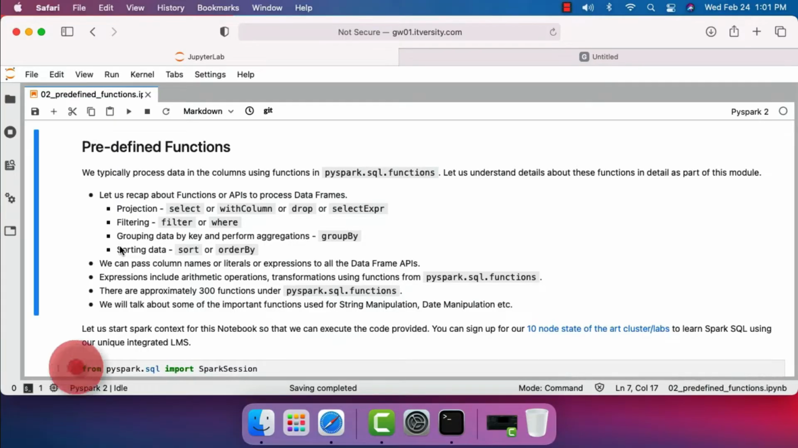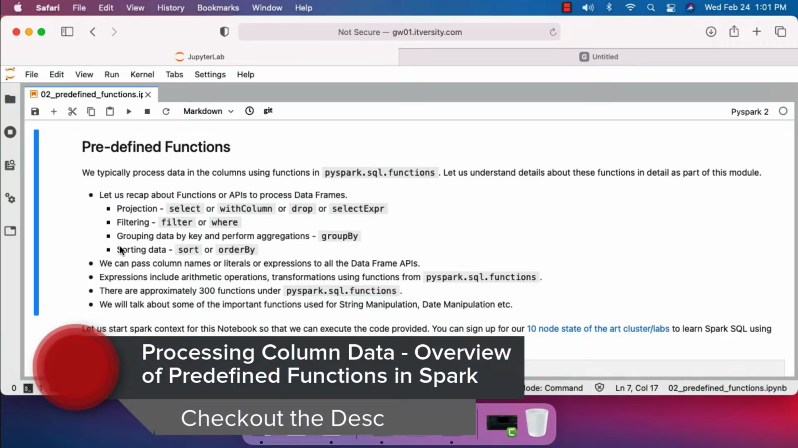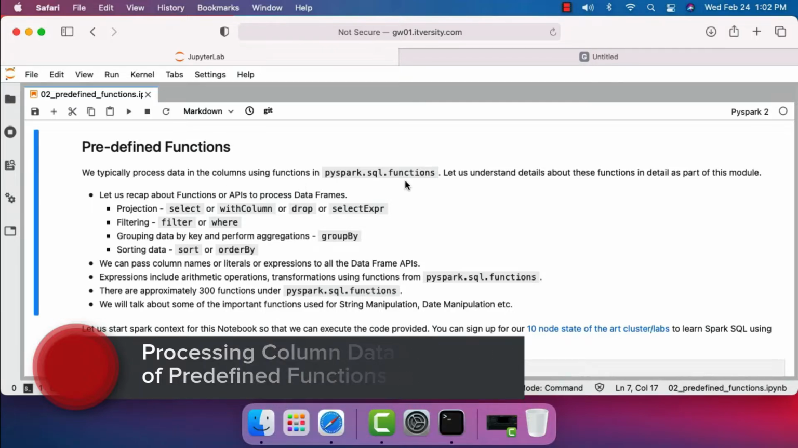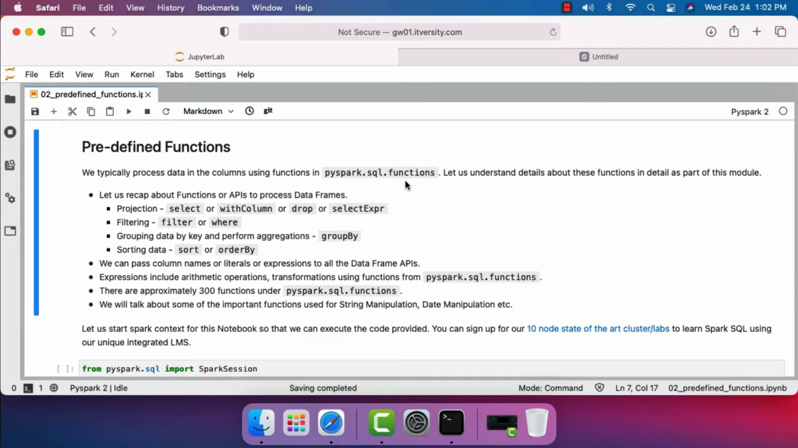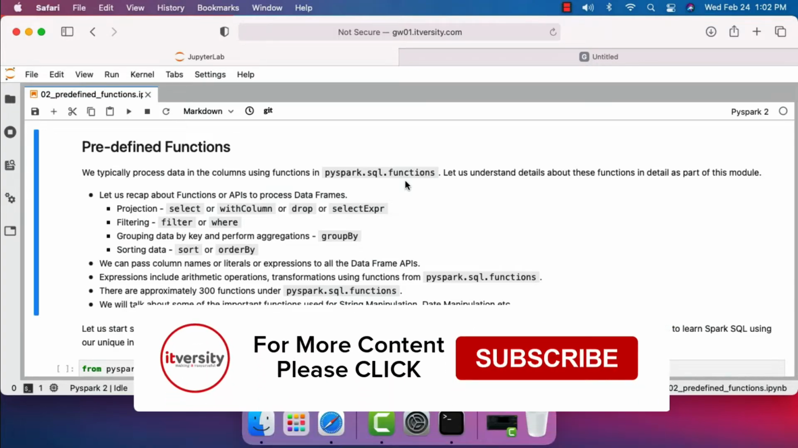As part of this topic, I'll give you a quick overview about predefined functions that are available as part of Spark. We typically process data in the columns using functions in PySpark.sql.functions. We'll get into the details about these functions as part of the subsequent topics in this module. For now, we'll just focus on a quick overview.